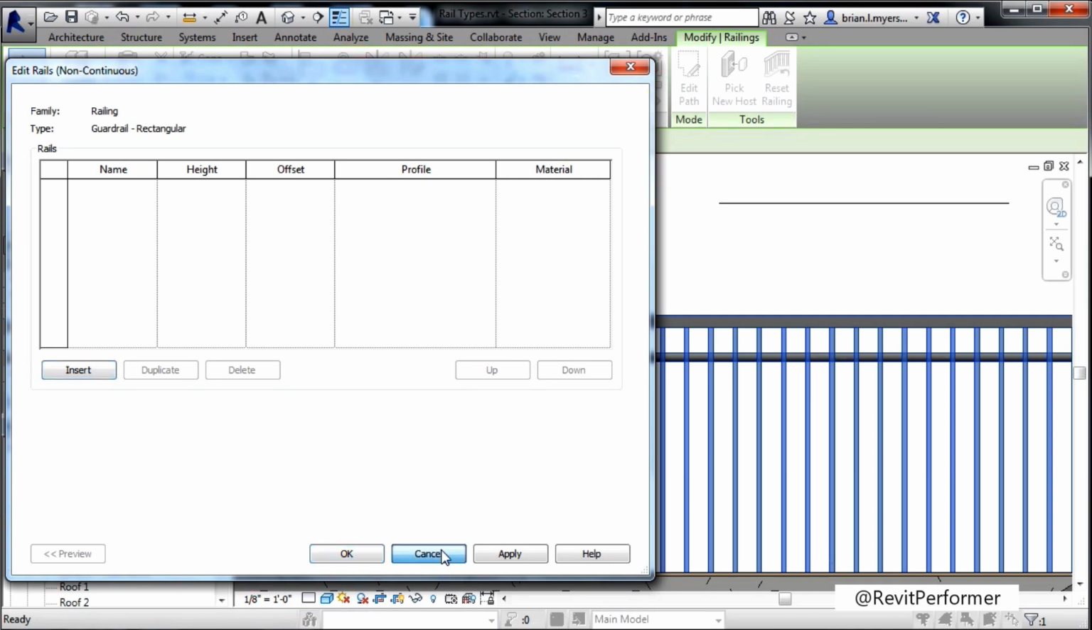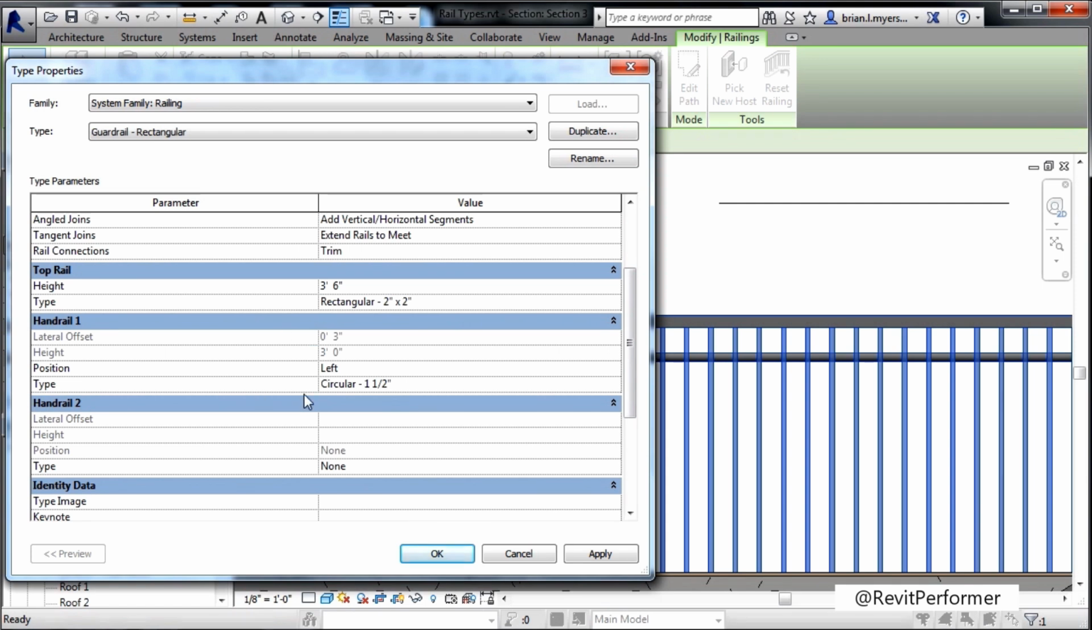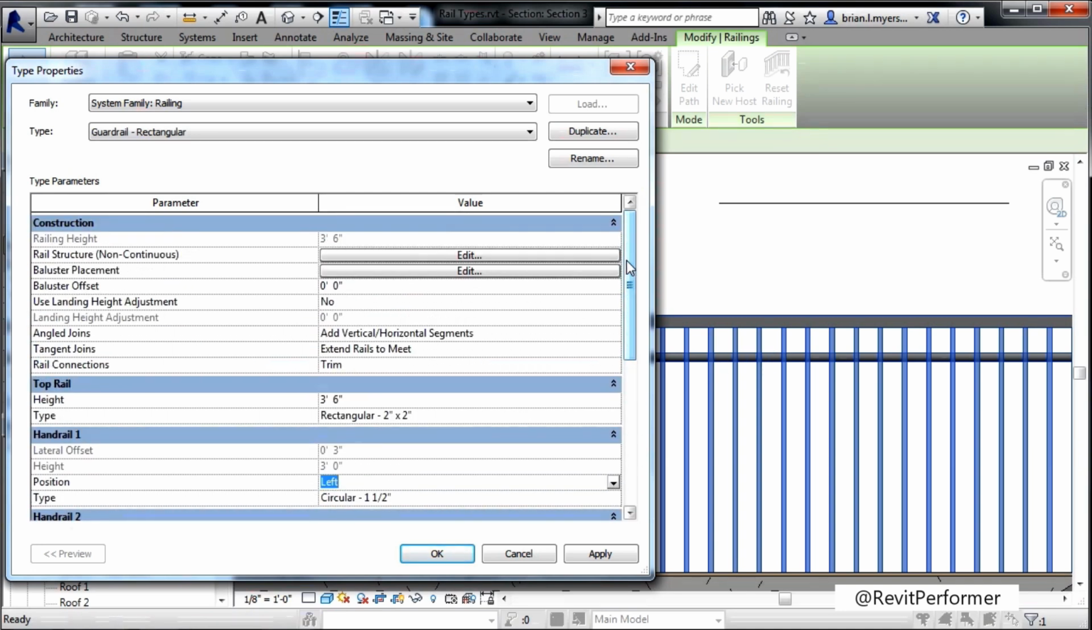If I click on cancel to that, we can see that this also has a handrail available. And we can specify, do we want the handrail to be on the left side, right side, both sides, or not even have a handrail at all? Also, there's the type property associated with the handrail here, which is 1.5 inches. So with these newer types of handrails, we can specify basic properties where the top rail and handrails actually need to be right here without actually going into the rail structure.